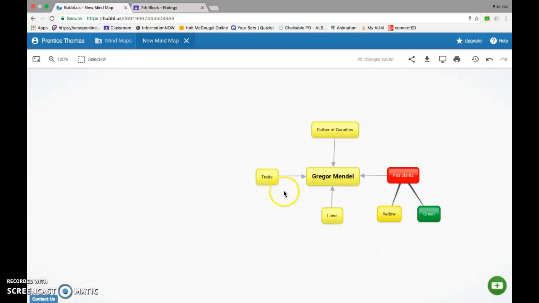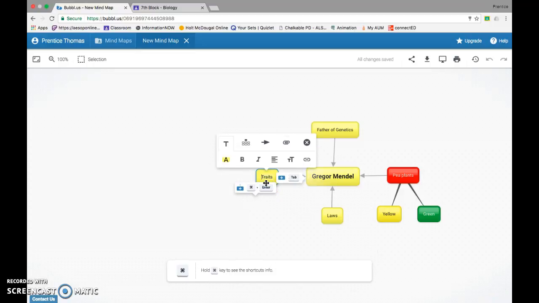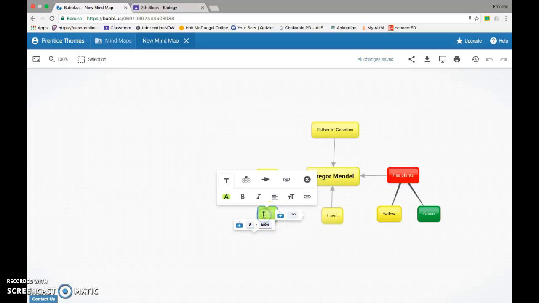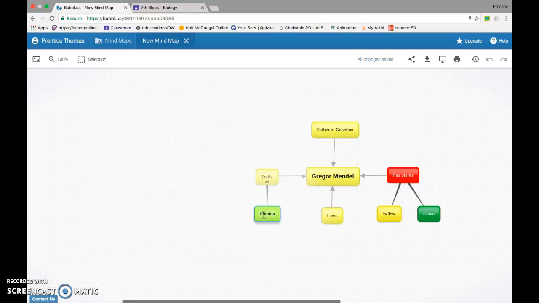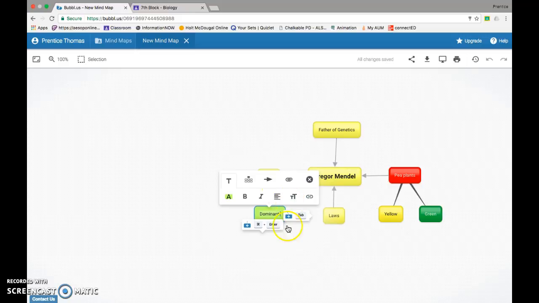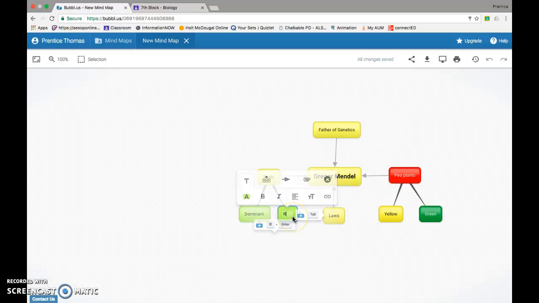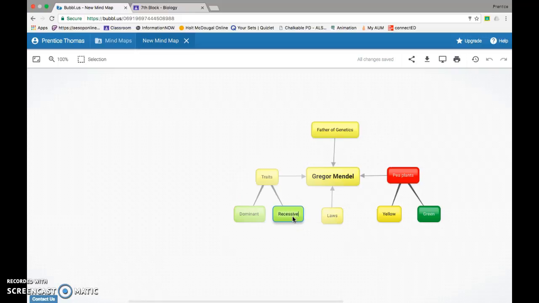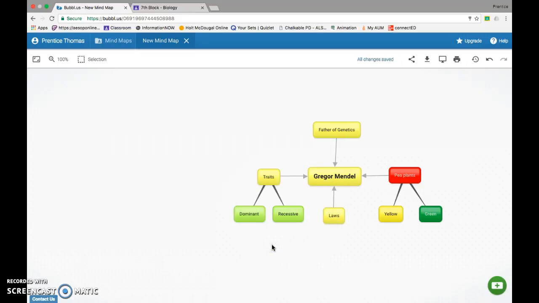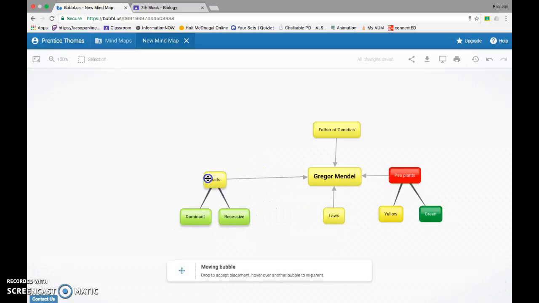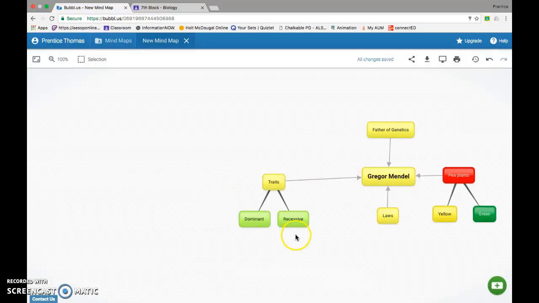Now, let's go over to traits. So what traits did he look at? Well, first of all, he looked at dominant. So let's put dominant here. And he also looked at recessive. So let's put recessive. So now off of traits, and I'm actually going to move this one out just a little bit. So now off of traits, we have dominant and recessive.